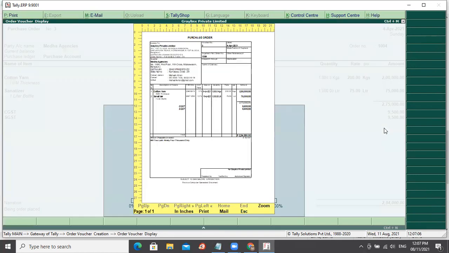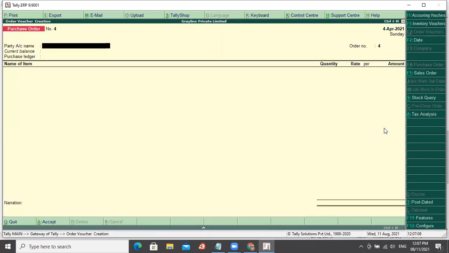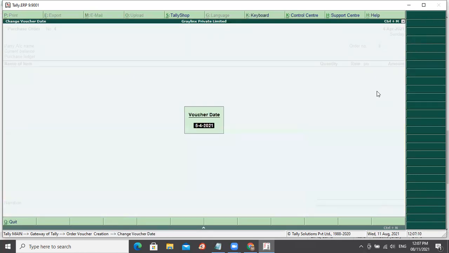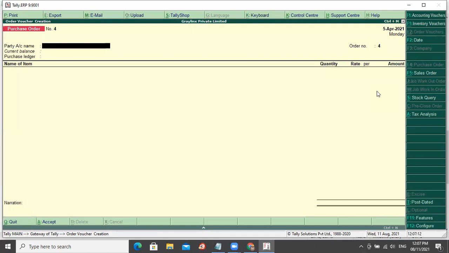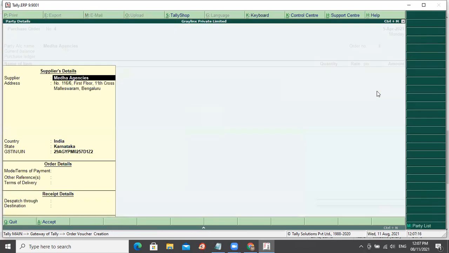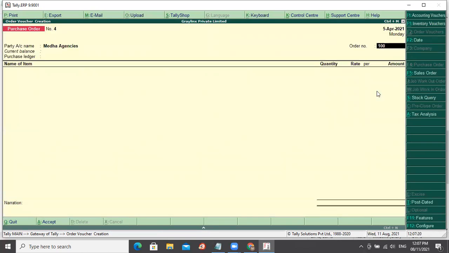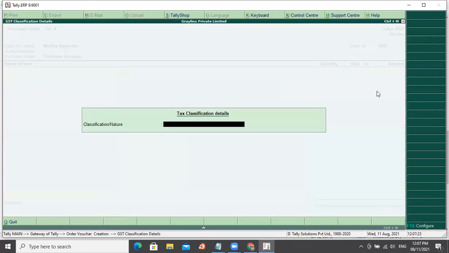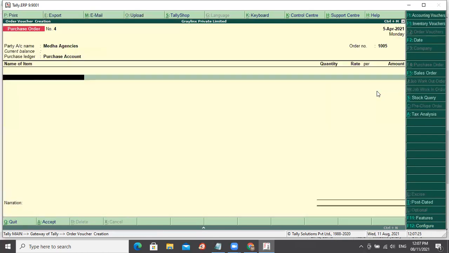Okay, so now let me do one thing. I'll show you one more transaction. Let me just change it to 5th of April. I'm making one more transaction. I'm placing an order on Mega agencies. All these details, Control A for save. 1005, purchase account. It is taxable.